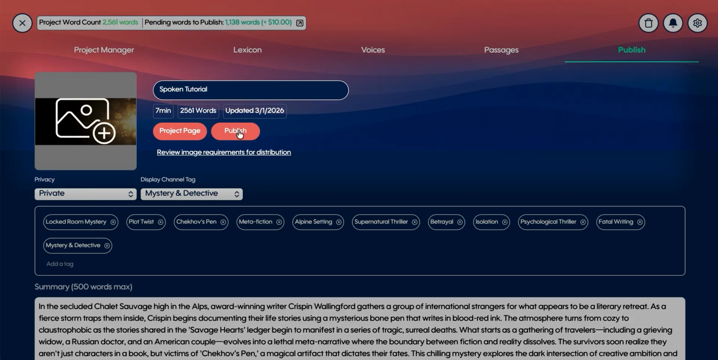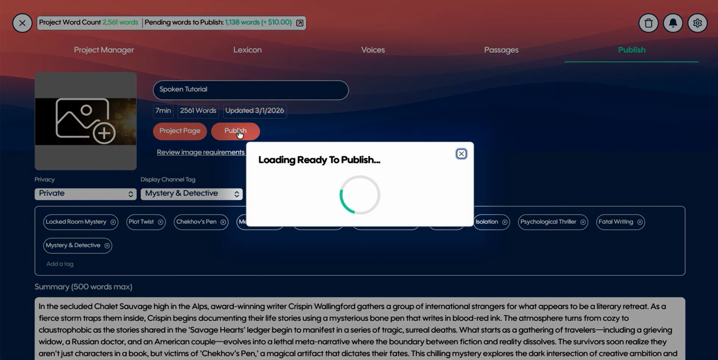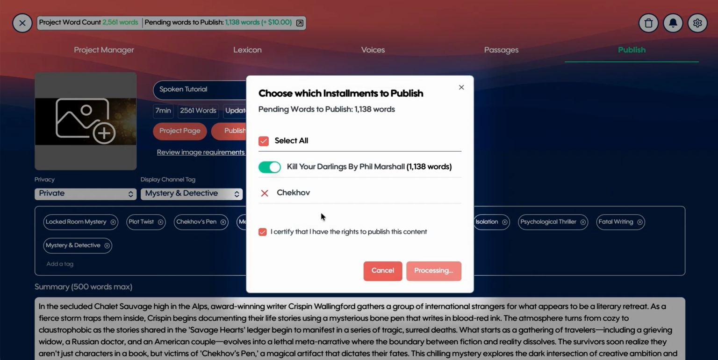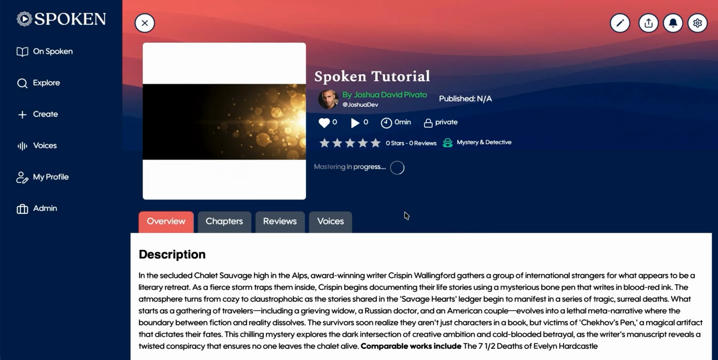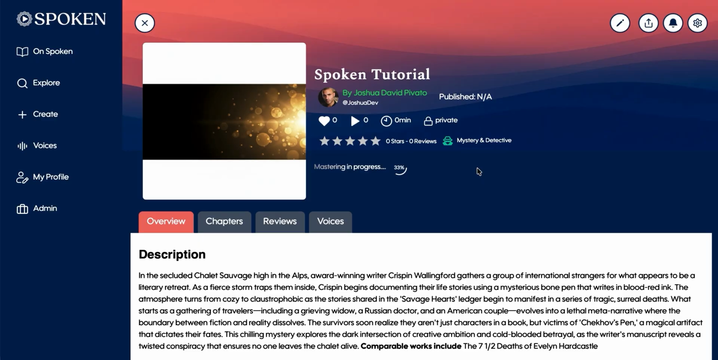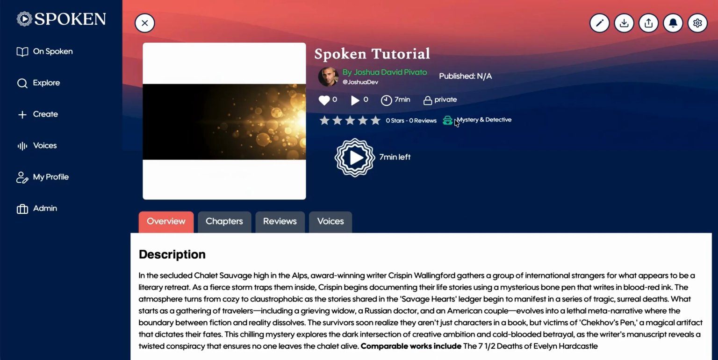You'll choose which of your chapters you wish to publish, certify that you have the rights to do so, and then we will put that final stitched audio file up and through a final polish of mastering, where we adhere to all of the ACX related standards on floor and ceiling leveling and reducing background noise.